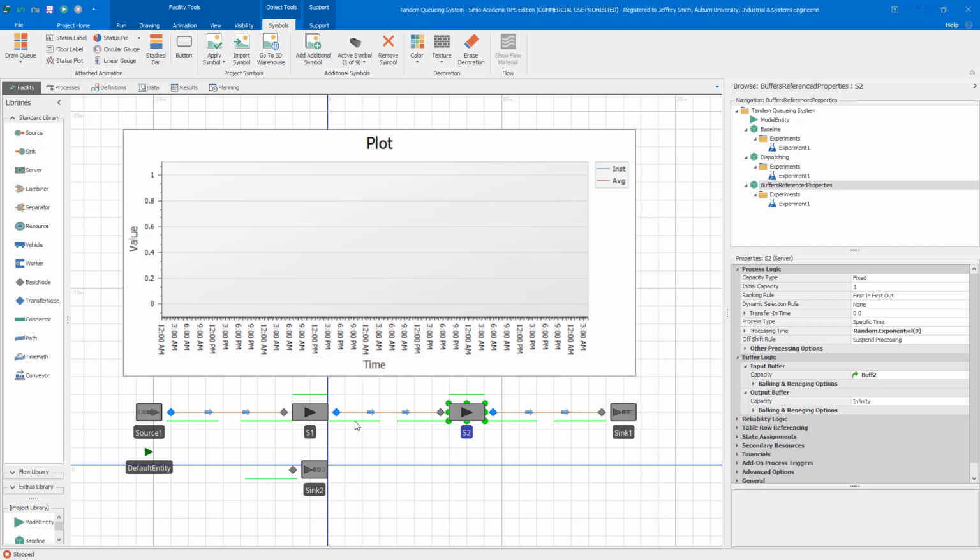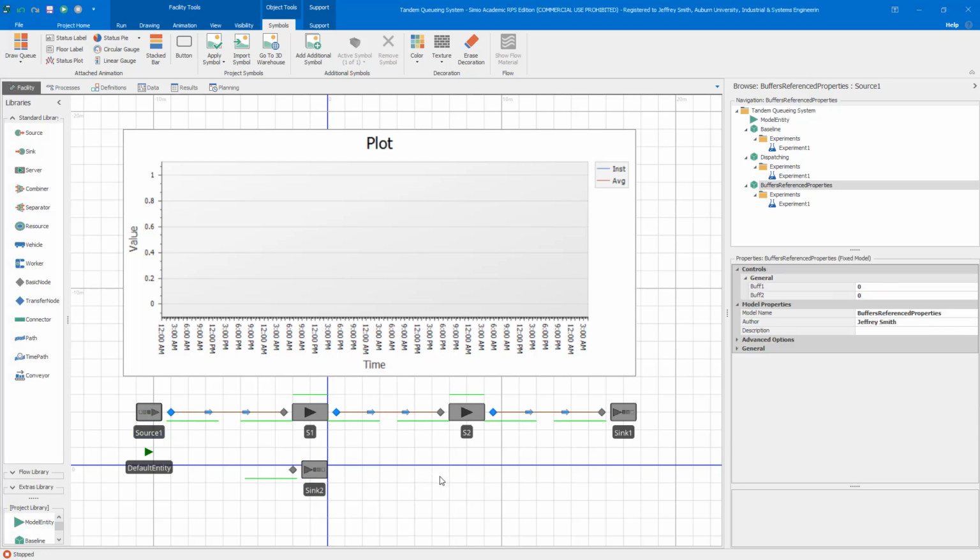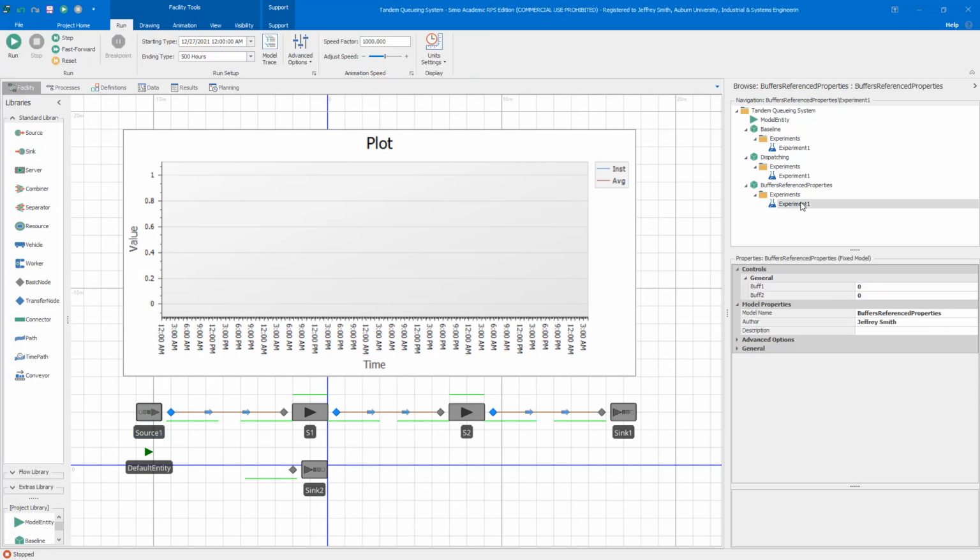And so again, by implementing that, we now have reference properties to specify the input buffer capacities. The output buffer capacities are set to 0 for S1. S2 doesn't matter again because we don't do anything with those entities. And for the source, we set its buffer capacity to 0, and then we set the balking behavior to go to sync 2. So we now have the basic behavior that we want in our model, and let's go have a look at the experiment.